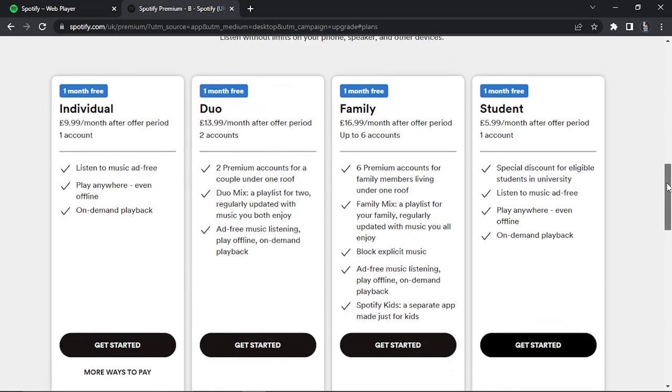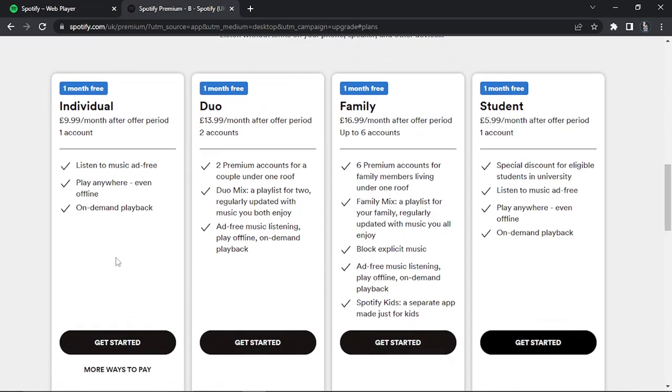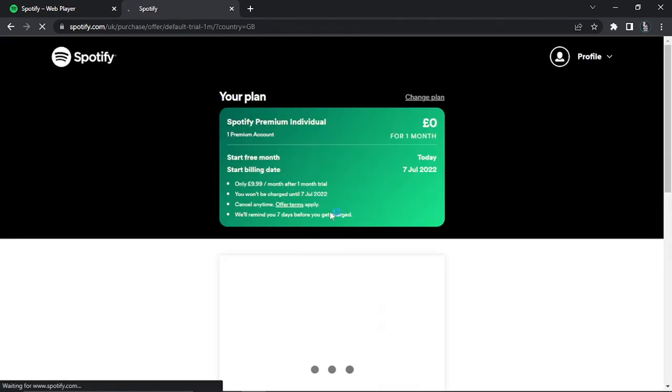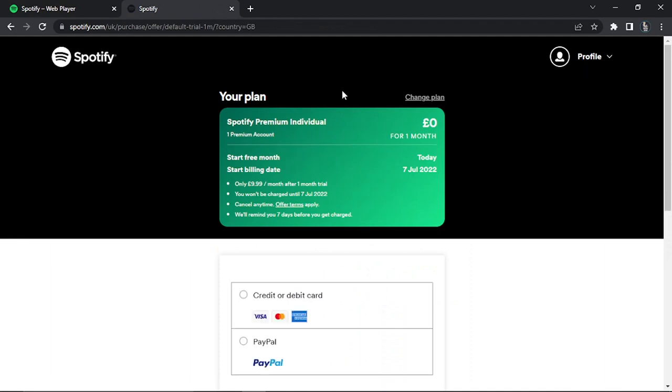In this example, I'm just going to go for the individual plan, and what I'm going to do is click the black get started button at the bottom, which is going to take me across to a page that's going to look like this. If you're eligible for the free trial, it's going to tell you in this plan detail at the top. You can see it says Spotify Premium Individual, £0 for 1 month, and this for 1 premium account. Start free month today, and the first billing date will be on the 7th of July 2022, which is exactly 30 days from today.